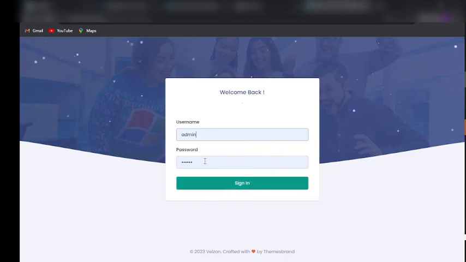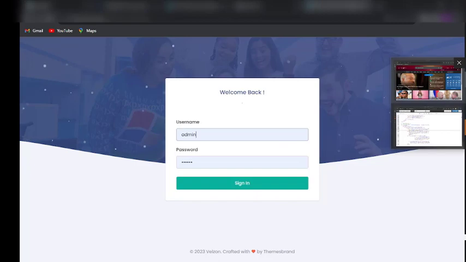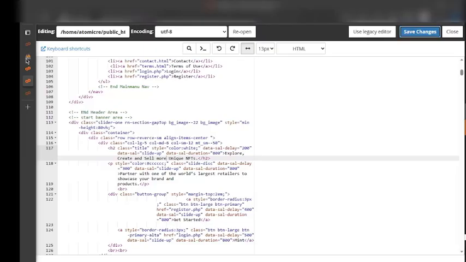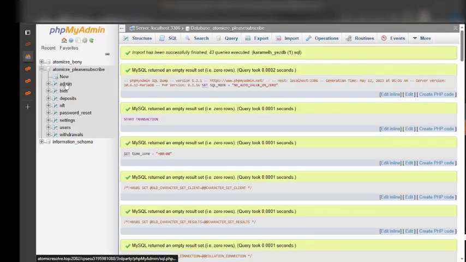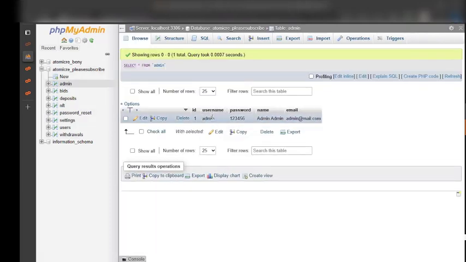If you want to check your username, you go to your PHP file. You see admin, click on admin. Then you see username admin, password 1256. That's how you check your username.